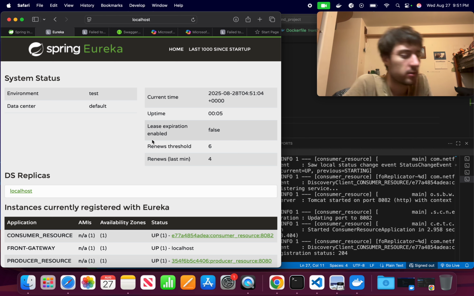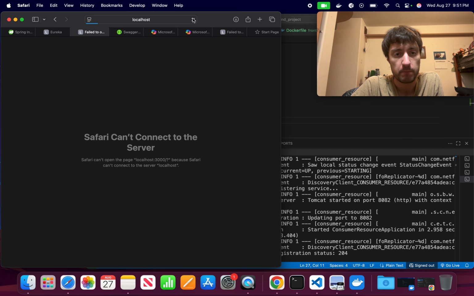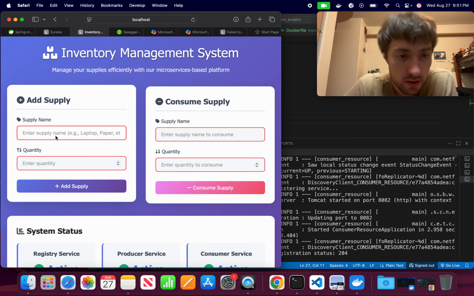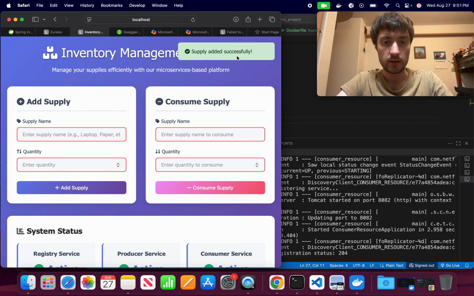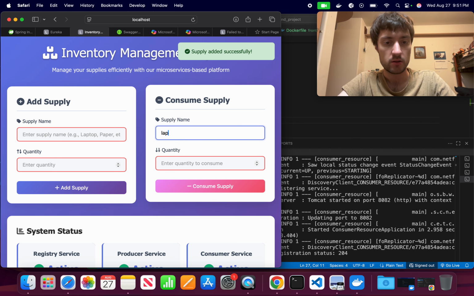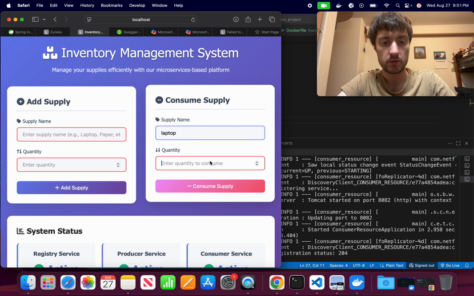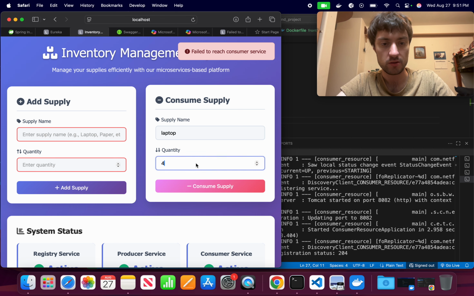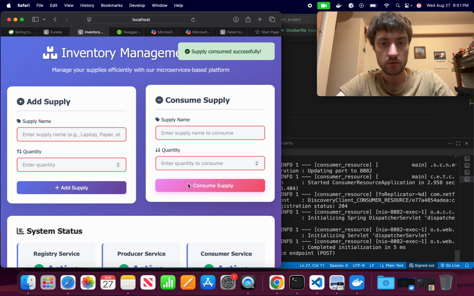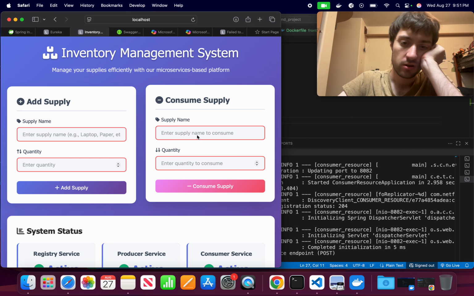Now, oh, my MongoDB. It's probably not going to interact with my MongoDB, right? Because it's not on the correct thing. Let me just, whatever. Laptop to add supply. Added successfully. Laptop and 4. Let's see. Consume, failed to reach consumer resource. Okay. Let me just do 1. So, okay, fine. So that means it is.